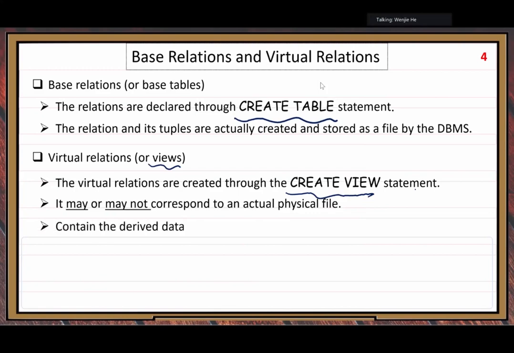The views contain derived data, because we treat all the data in the views as derived data. They are not original data. So if you remove derived data, you have no loss in your original data.